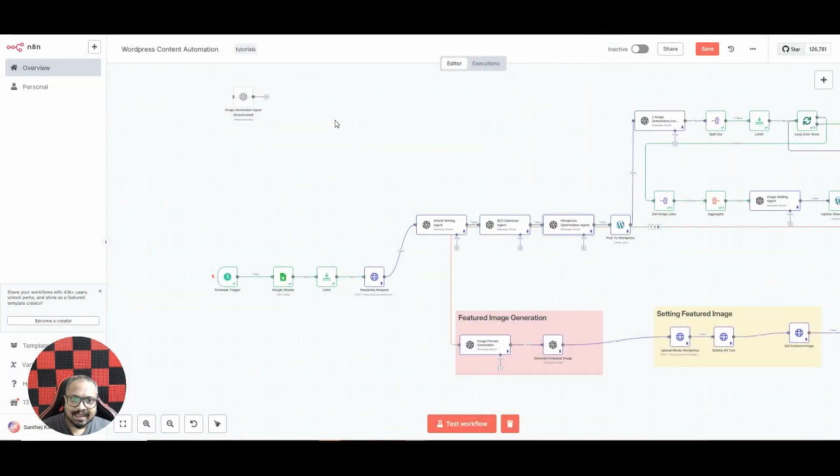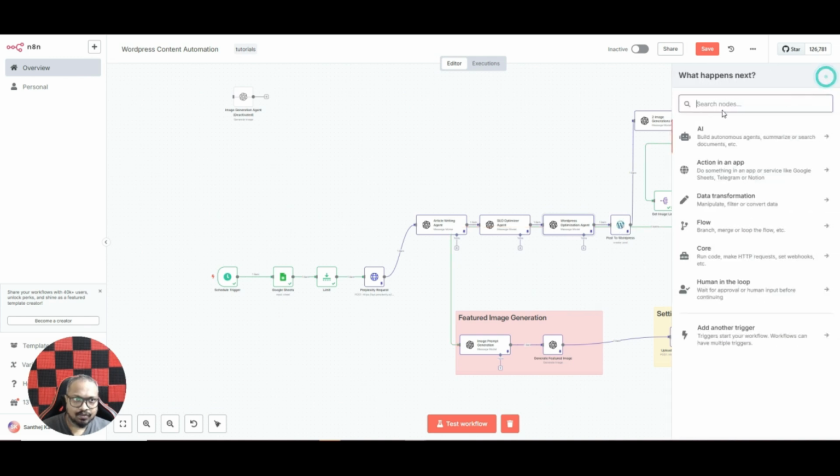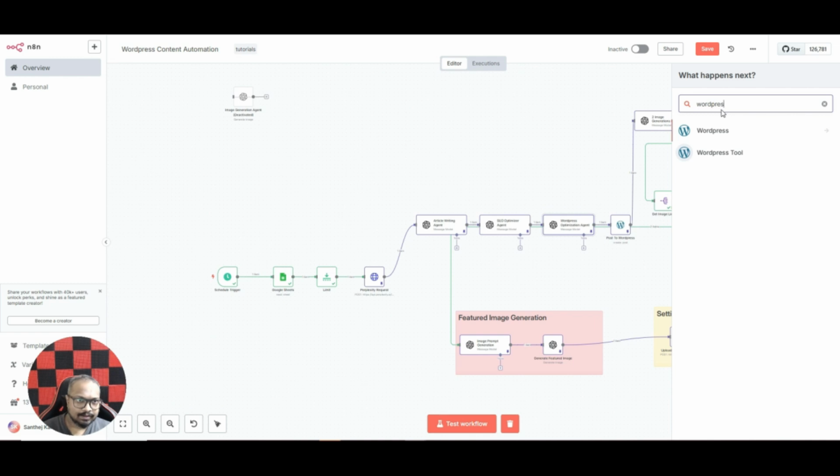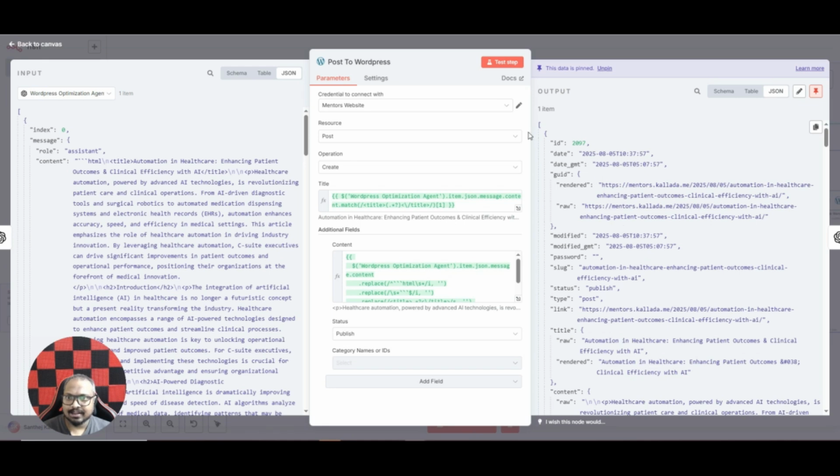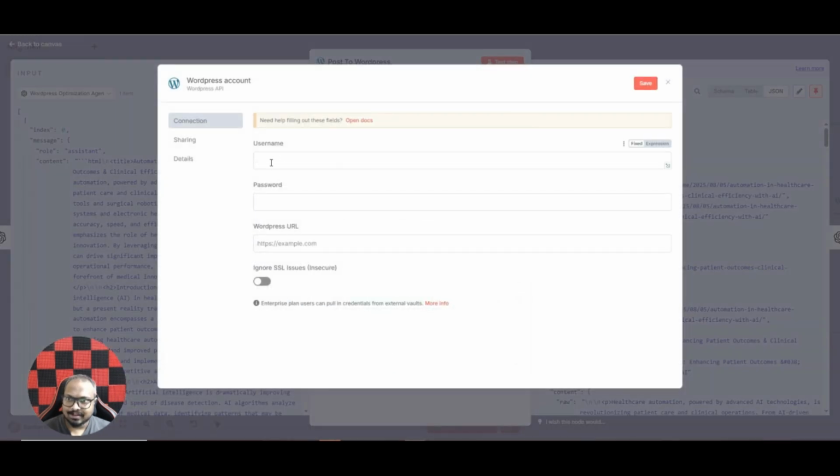And once that is done, what we are doing is we'll post it to WordPress. So you can just search for WordPress and you can select this particular post option, create a post. So I have selected it, and here you need to add your website. To add your website, what you need to do is click on create new credentials. Then here username would be the username of your admin dashboard. Okay, the username, but please make sure that the password is not the same as your admin dashboard.